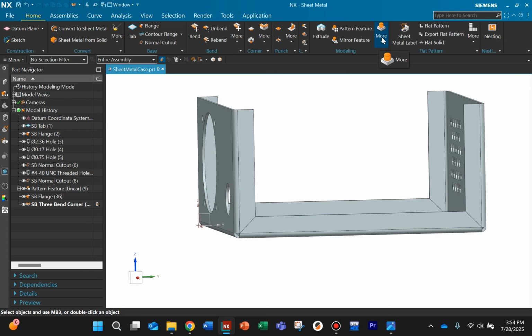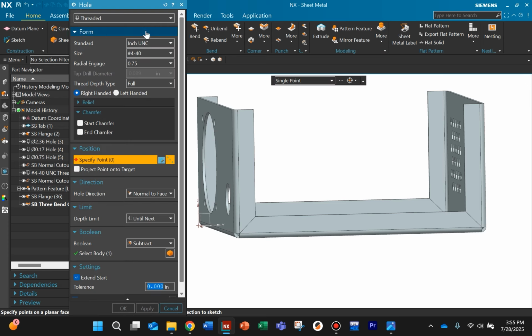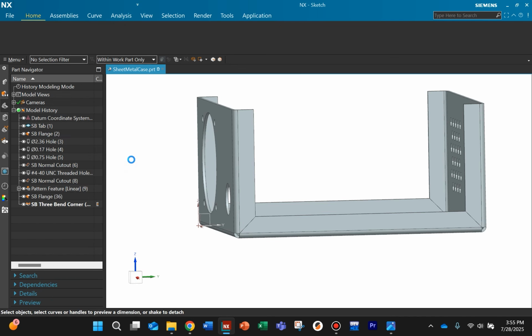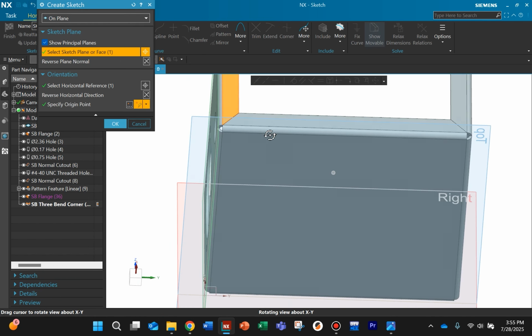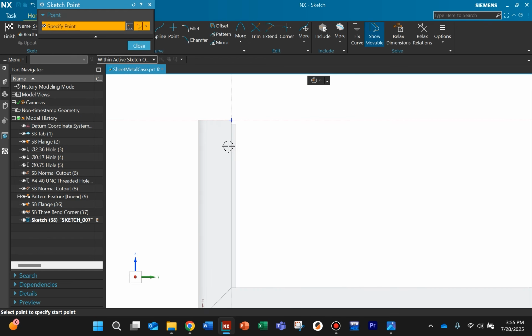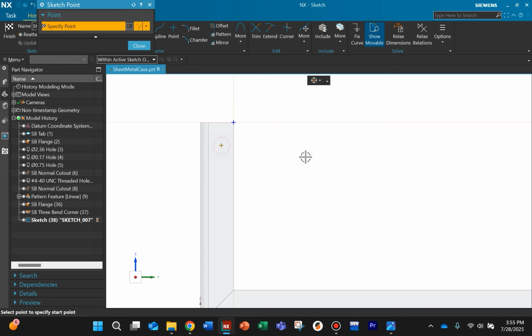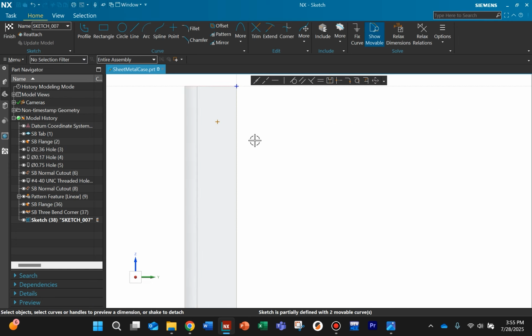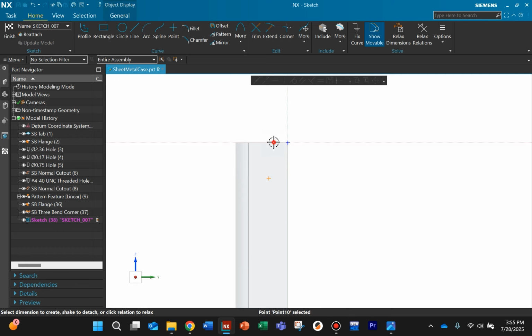So back in NX, we'll go to our modeling, we'll go to more, hole. We want our 440 threaded hole. We'll go to the sketch section. I just want to make sure that we're sketching on the top surface of the flange, the short flange that we just made. I'm going to add a point here and then down here. And I'm going to position these according to the drawing.